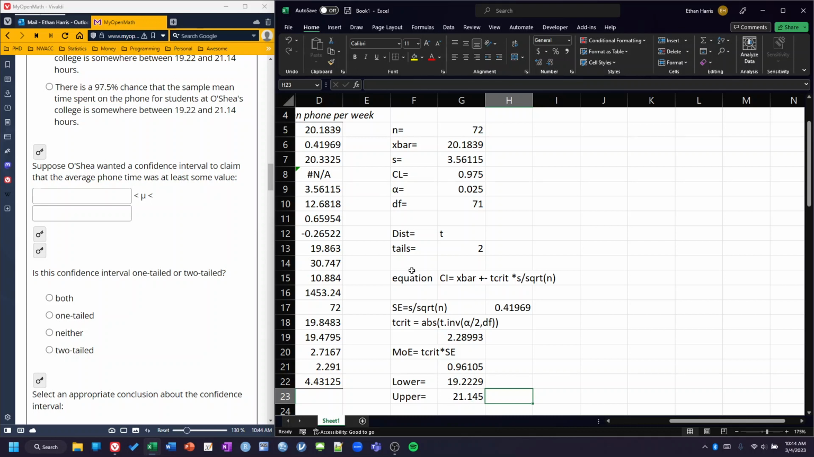Okay, so let's start off with our equation. Let's copy this. It's going to be very similar if we're doing a one-tailed. We'll label this as two-tailed, and let's label this as one-tailed. Because we wanted to say that O'Shea wanted to claim that the average phone time was at least some value, we're going to do a lower cutoff. Okay, so we're going to paste in our equation. Oops, maybe not. Let's see if we can do this again. Copy both of these and bring them up.